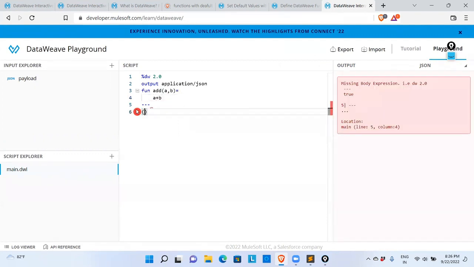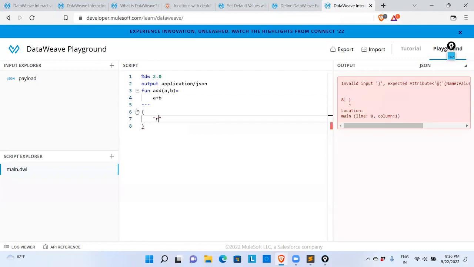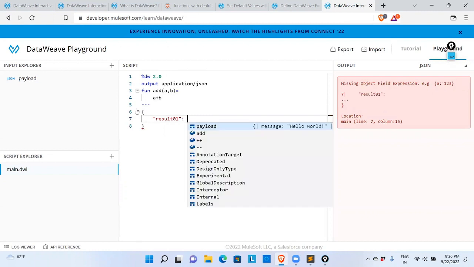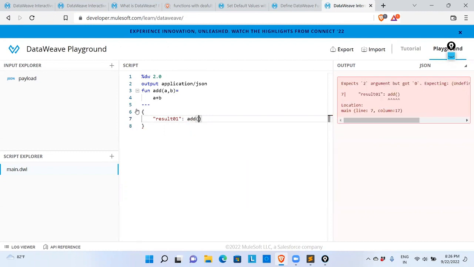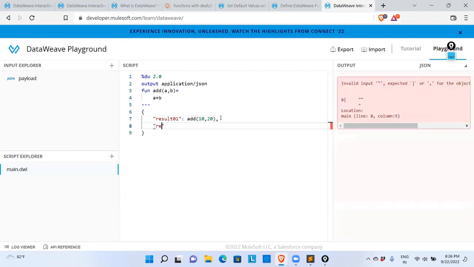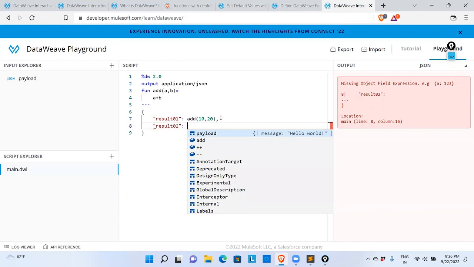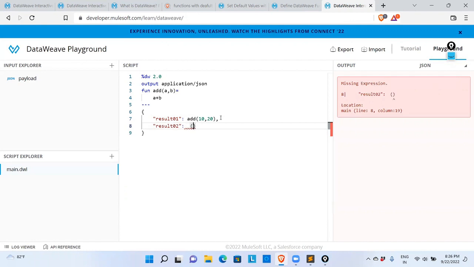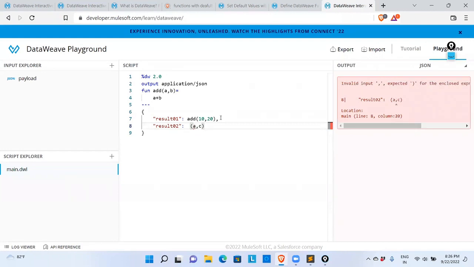So here I want to create an object. You can give the result 0, 1. Then what is the name? Add of 10 comma 20. It is automatically coming. Now here I want to create a function, but I don't want to give any name. So there is no function name, right? Then we can start with the function arguments. It is taking two arguments, a comma b, right?